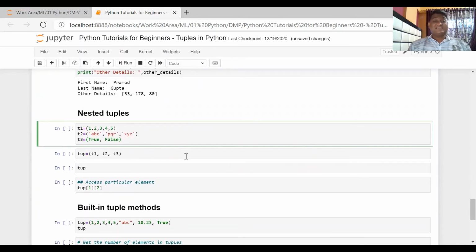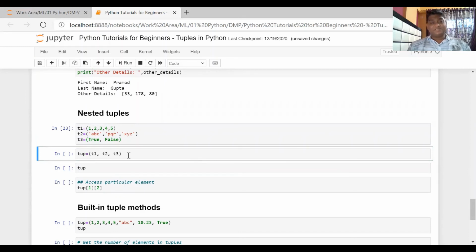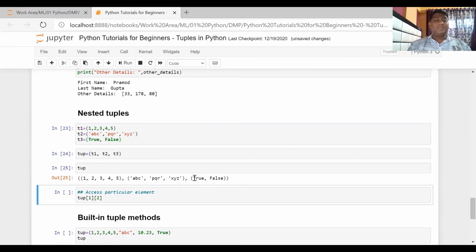Now let's see what a nested tuple is. You have three tuples defined here: T1 is this tuple, T2 I have defined as this tuple, and T3 I have defined as this tuple. Now in the next step, I am taking all these three tuples and putting them into round brackets, and this is how I am putting them into another tuple. So this is how I have created a nested tuple.